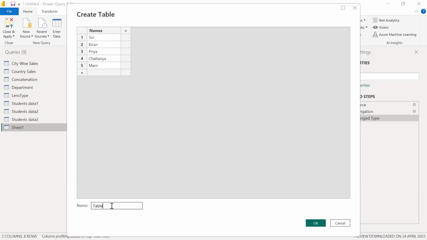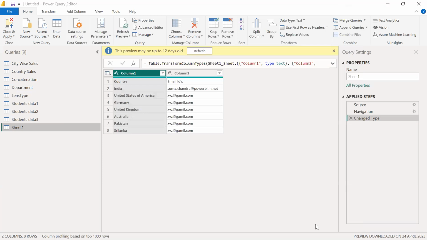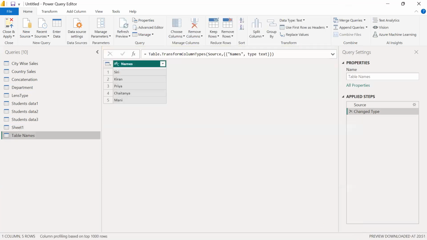Delete. So, names table. Click on OK. Now the table is there. Now the table is available. With the loaded tables, even whatever we have created, that table is available. Okay.